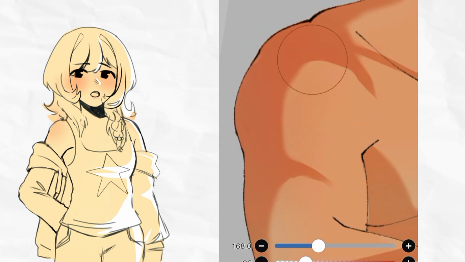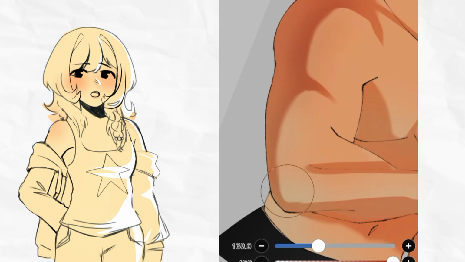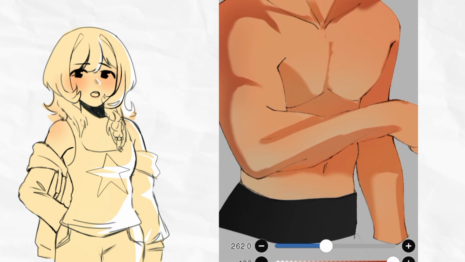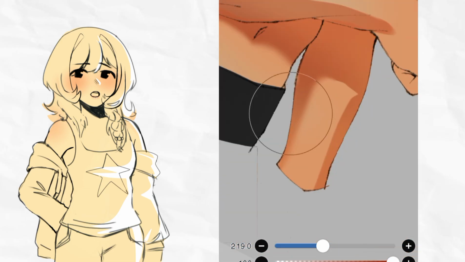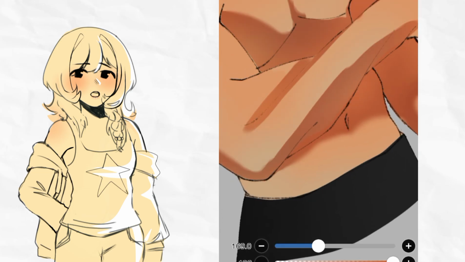Tan skin is the same as white skin. I'm going to lock the shadow layer and just add all the core shadow in the edges and make sure it does not go to the light parts. The next step now, just like I said before, I'm going to add the reflected light.